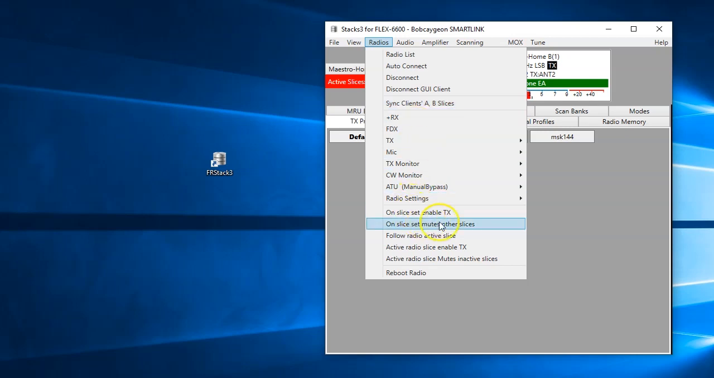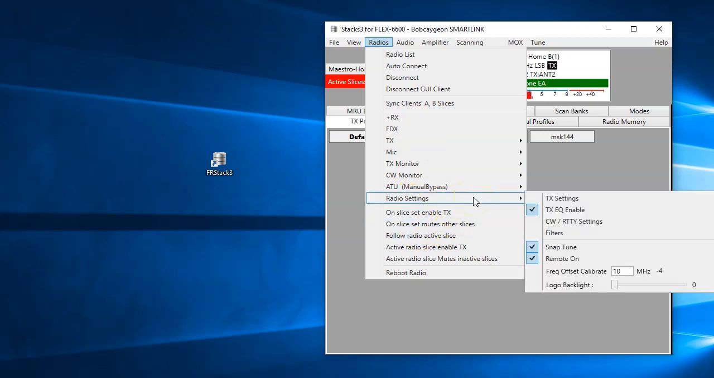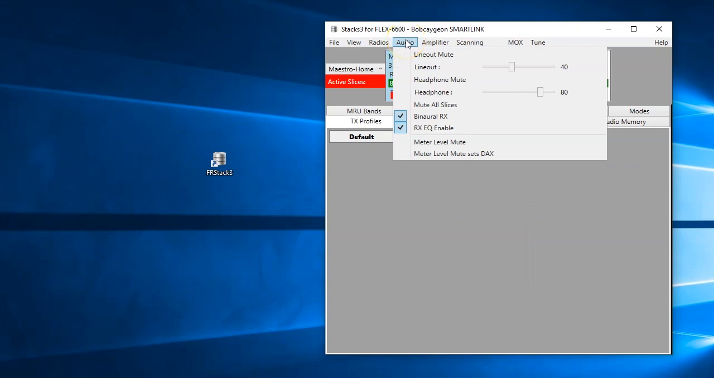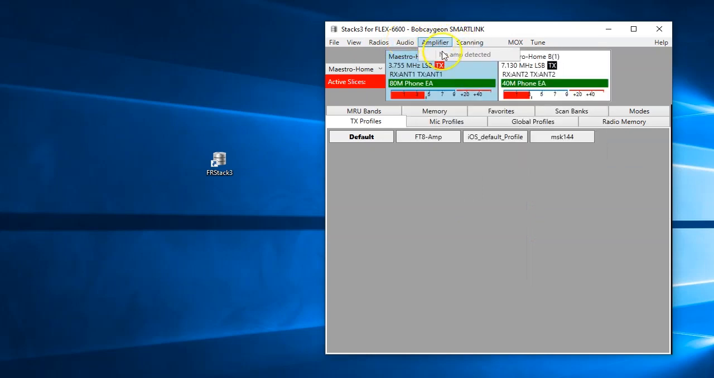You can change a bunch of different things. You have access to EQ, audio settings. There is no amplifier connected. It's not turned on. But if I was to turn on my PGXL, I can just set mode to operate.